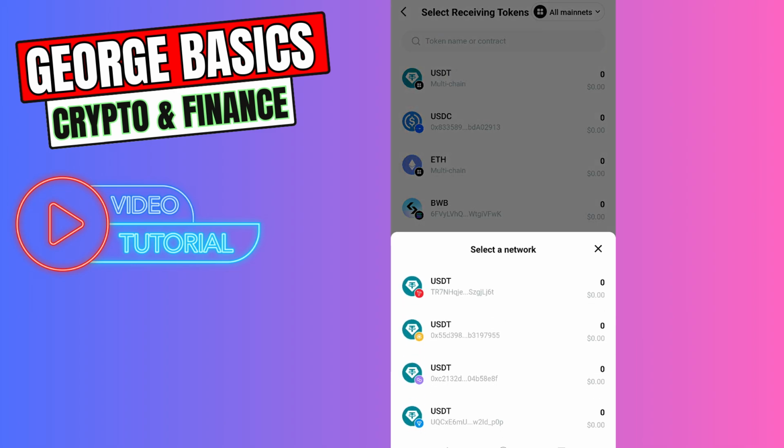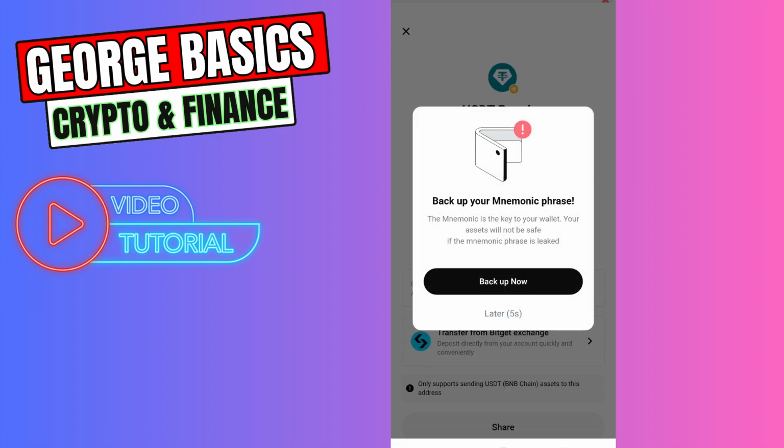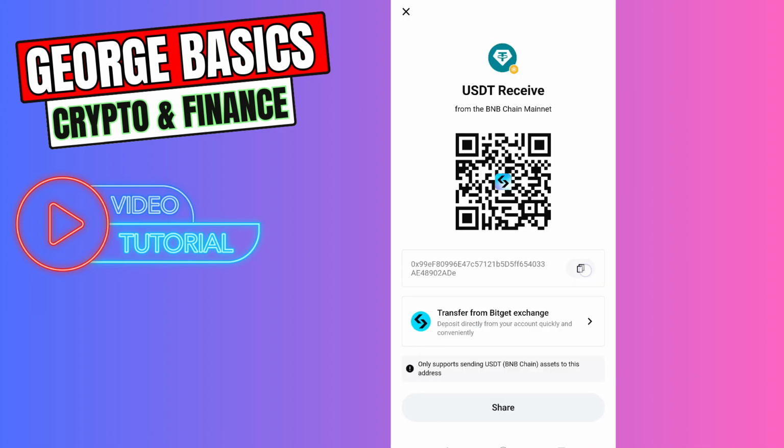In this case, you need to select the network, which network you want to use. I'm using BNB Smart Chain BEP20 network because it has got the lower fees, so I will send my USDT using BEP20 network. So let's choose the second option. Now we need to copy the wallet address and go to the Binance app.